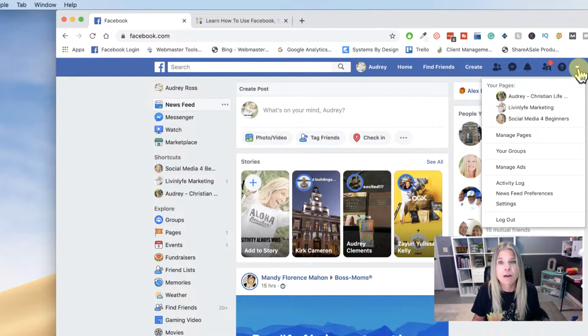Then you have this down arrow. These are pages that you admin, that you're an administrator of. And then this is also where you can manage your pages, your groups, manage ads. And this is also where your settings are and where you can log out.